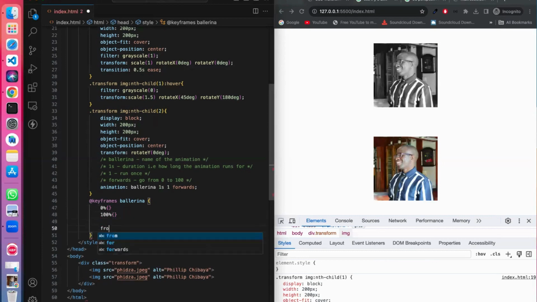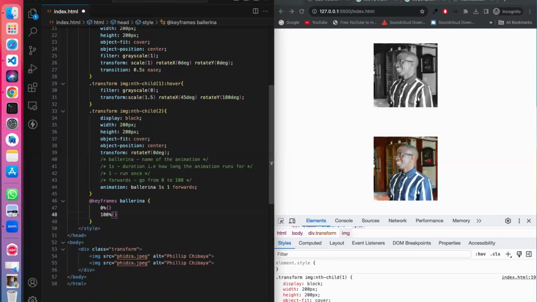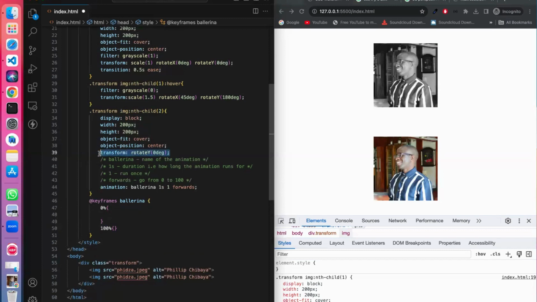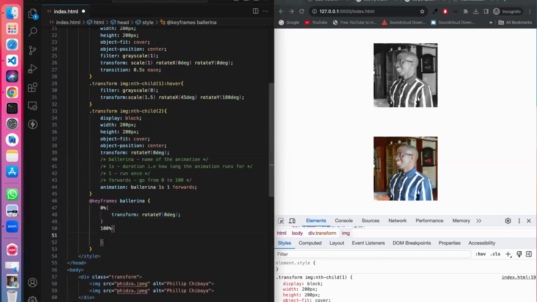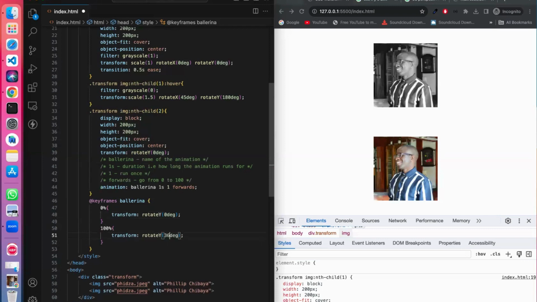You can choose to do it as from, which is the same as 0, to, which is the same as 100. You can do this as well. No problem whatsoever. So it's up to you. The choice is yours. All right. So we start with rotate Y, as usual here. And let's do a full revolution. So 360 degrees. There. You see? So it went by quickly. Let's refresh.